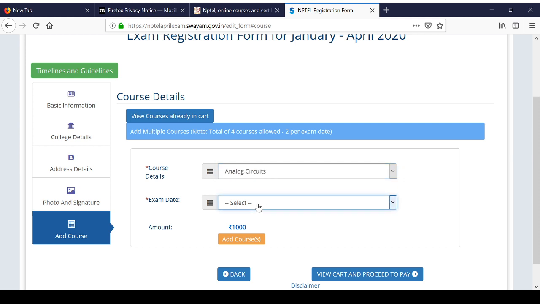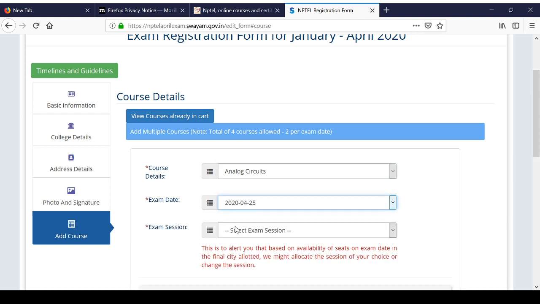Again, exam date 25/4/2020. Let's say I am choosing German 1. You can see that the exam date it is mapped to is 26/4. That is on April 26, which is Sunday. So as I told you, each course is mapped to a particular exam date. So I am clicking on Analog Circuits. I am going ahead with my exam date 25/4.